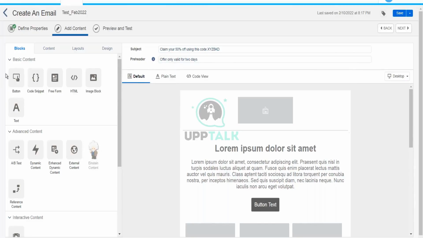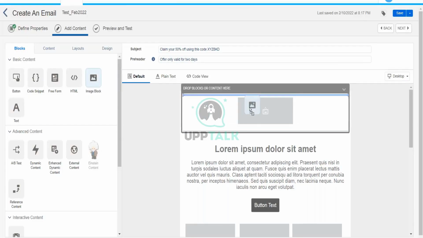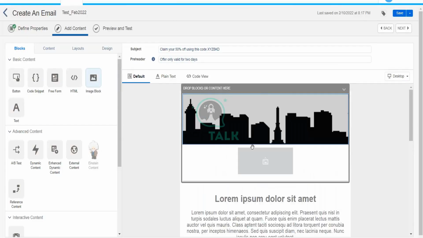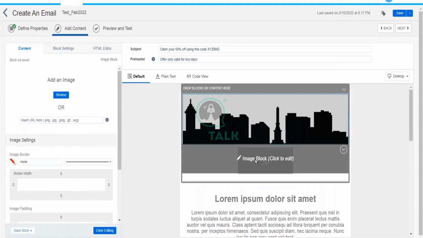Now we will look into each and every content block. We have basic, we have advanced. Here we have a button, code snippet, freeform HTML, image block and text. If you would like to use the image block, you can just drag and drop it anywhere. All this is also an image block and this is also an image block. I'll remove this.